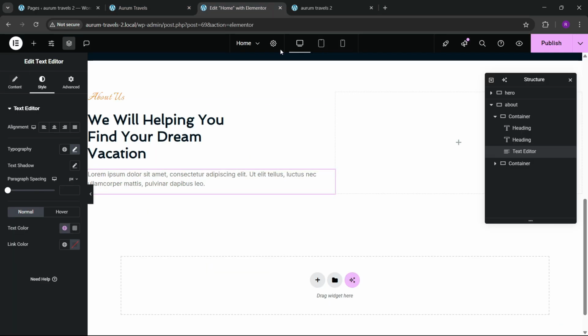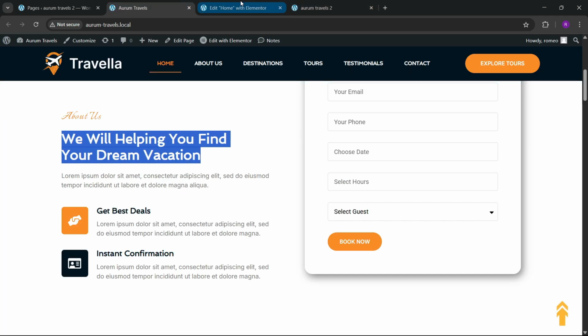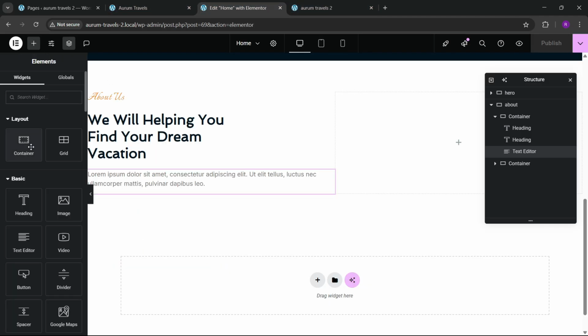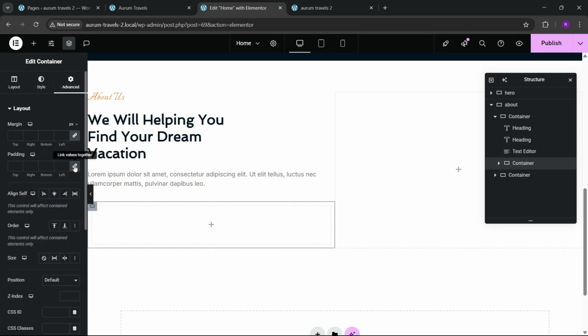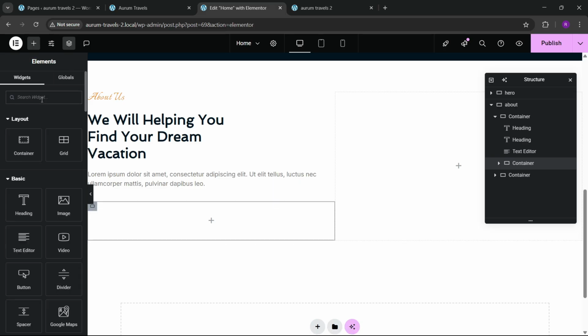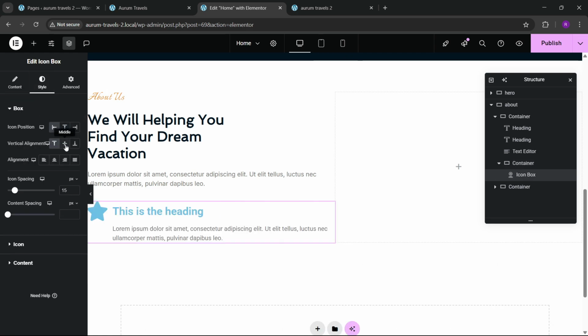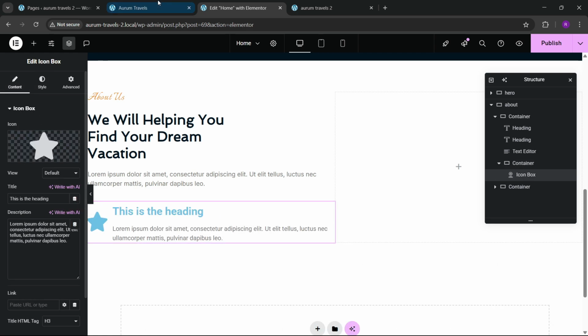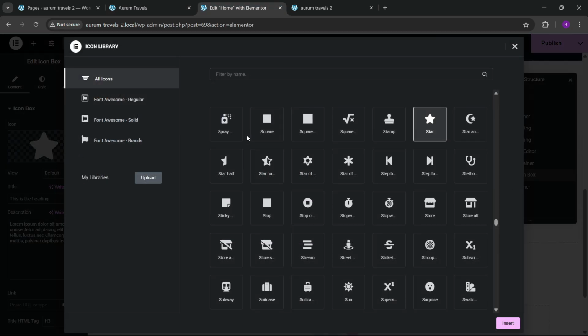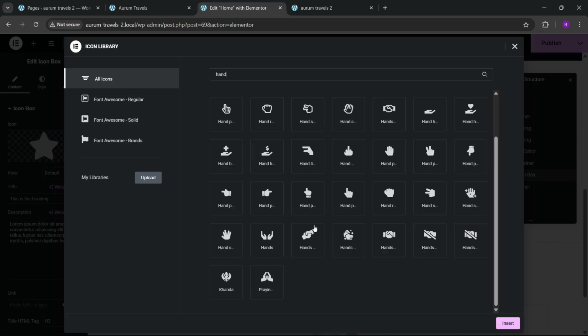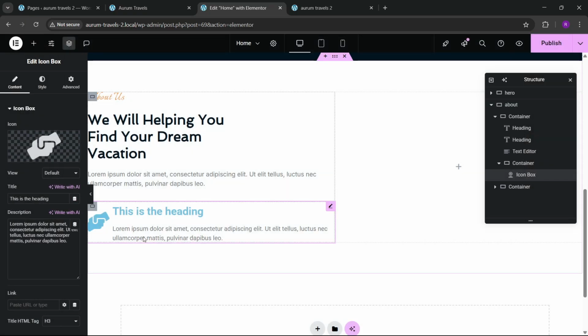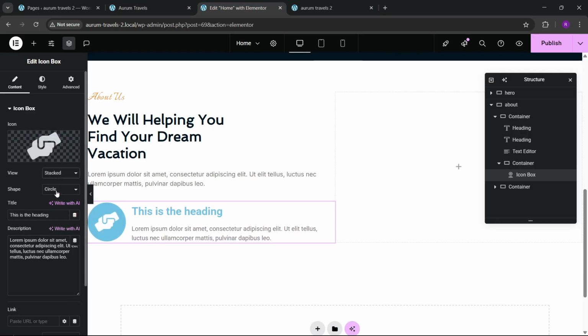Okay, then after that you can see that, let me publish this once, and after that you can see that we have this layout. So let's add a new container here once, and here we're gonna have this icon in box. Okay, then after that you can see that we have this handshake icon. So let me search for the hand one, and here you can see that we have so many handshake options, so you can choose any. And after that you can see that we have this stacked, I think stacked, and this is the surrounded one.